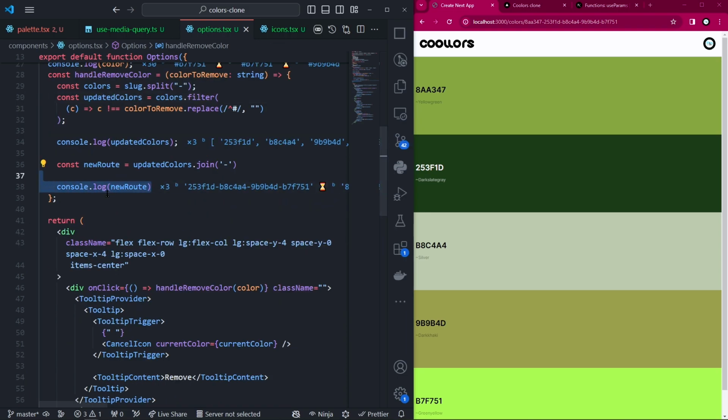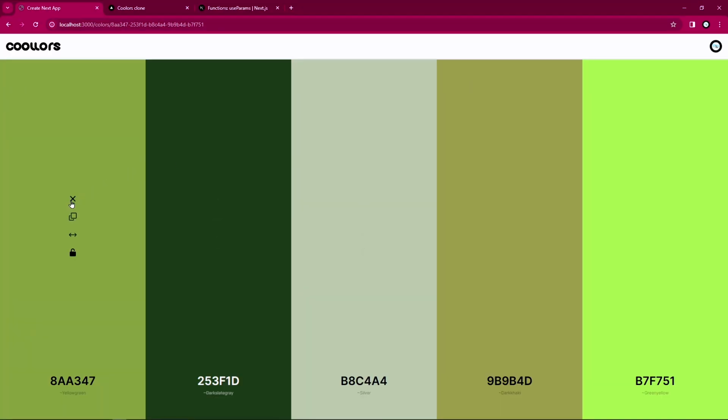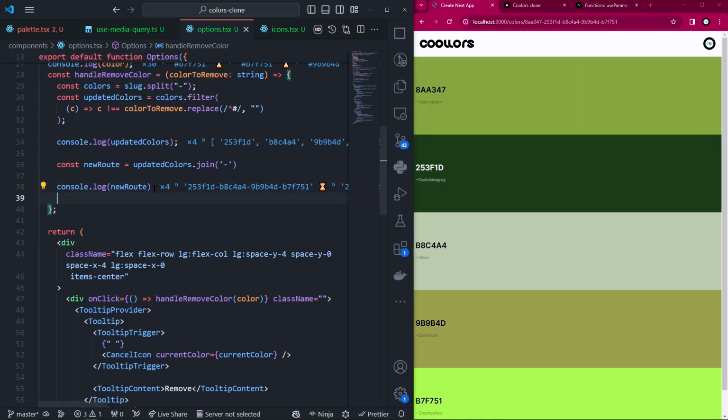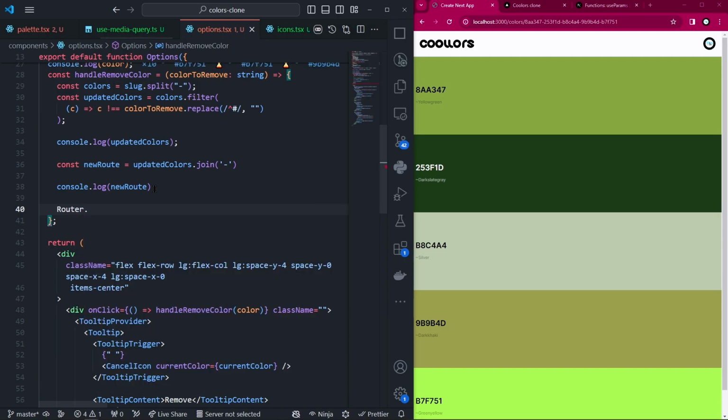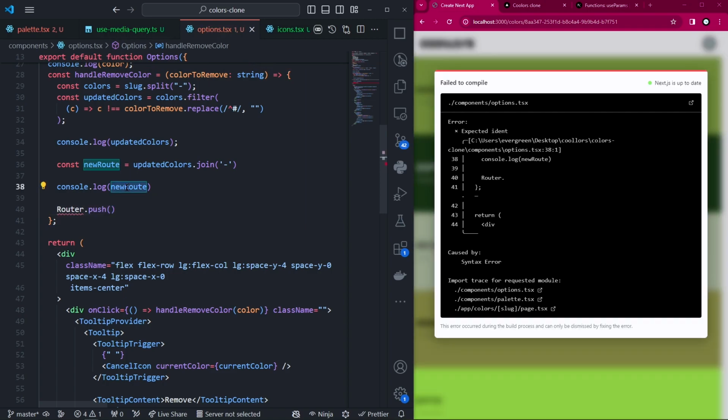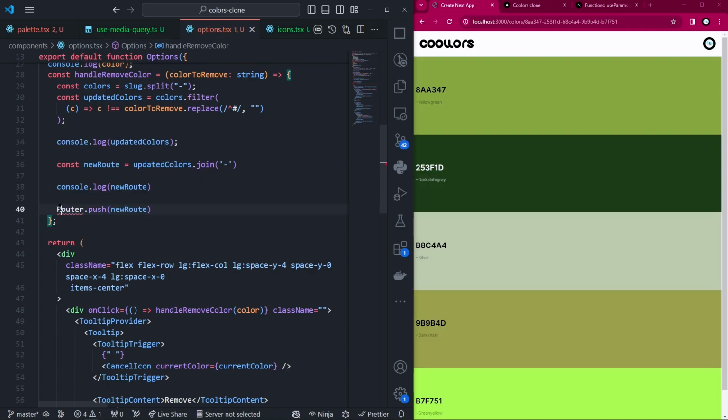Nice. So now the next step, we need to route the user. Once the user clicks on this particular color, we want to route the user to the new route, because at that point this value does not exist anymore. So we're going to use router, and we haven't imported router yet, so let's say router.push, and we're going to route the user to the new route. This should be small camel case.